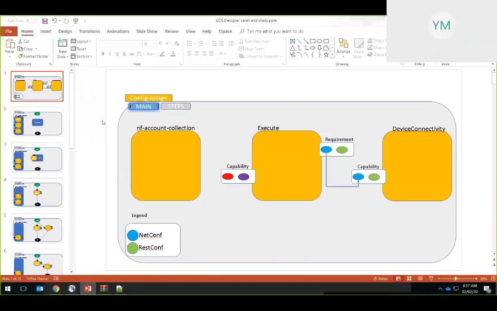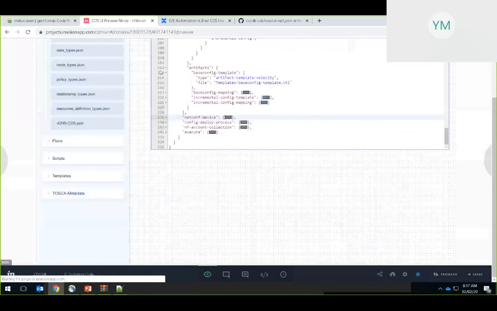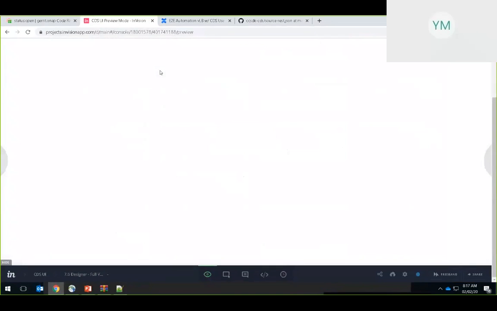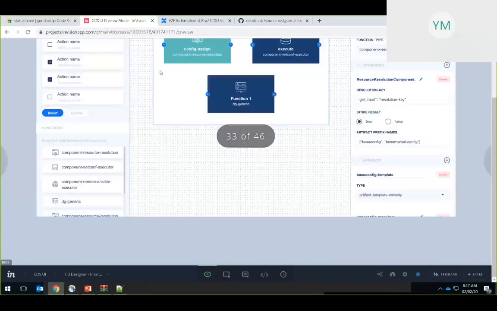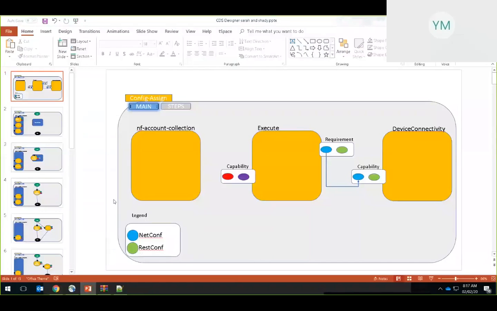Today, the main idea is that you'll have a bunch of components, which I don't show here, but let me go back. Okay, here we go. So we have workflows and we have functions. We drop a workflow, then we add a function. Here, in this case, I drop config assign, and these three functions: account execute, and then device connectivity. So dropping of that is based on what I called main step, or maybe we need to call it something else.